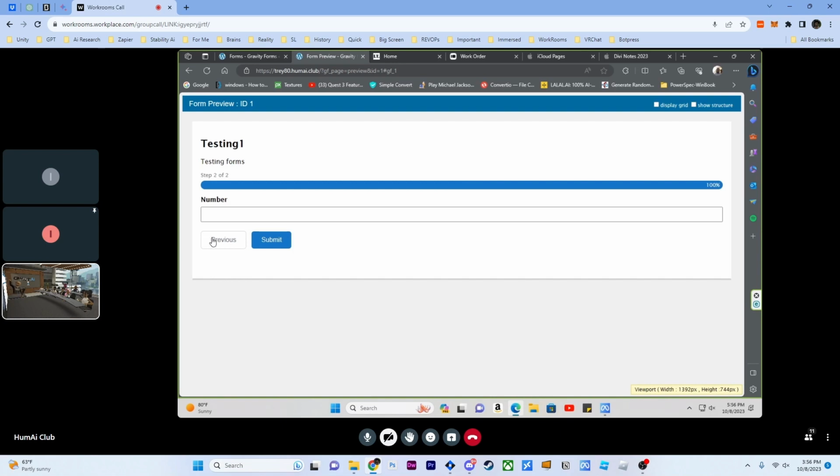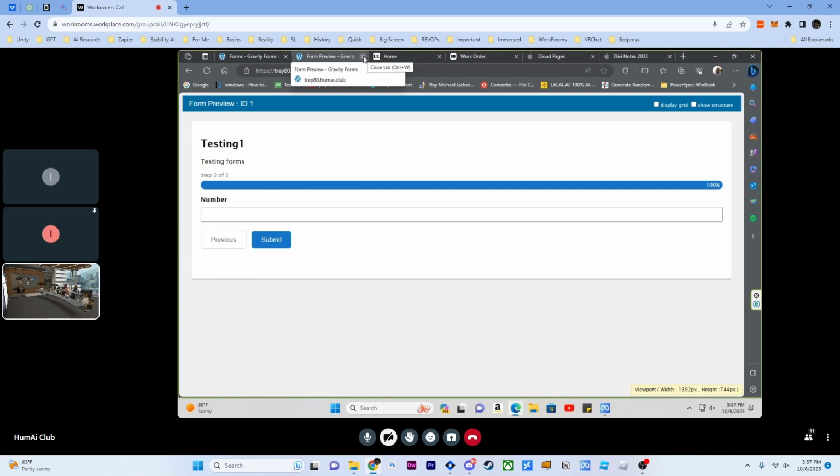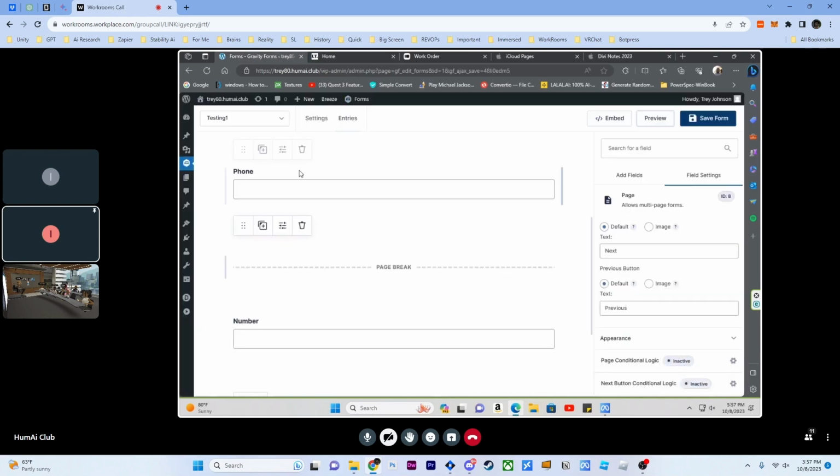Now if you go ahead and close that out and come back over to your Gravity Forms, you can just hit the X. Can you all confirm, when I do this, can you see the red pointer? Okay, perfect. It's the X right there, closing this tab. That's a whole separate tab.